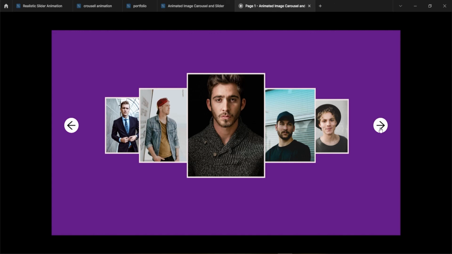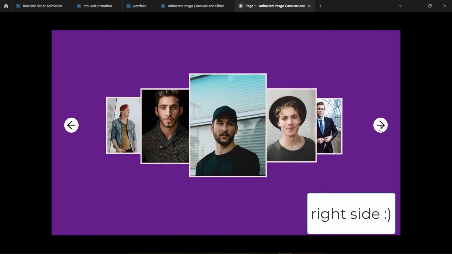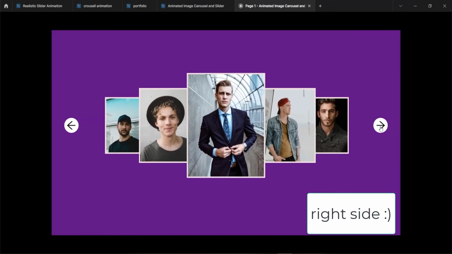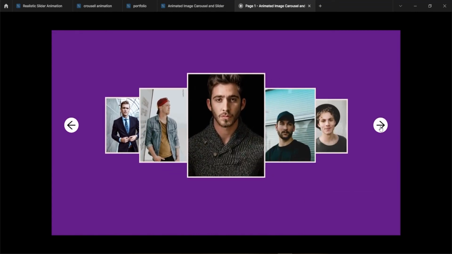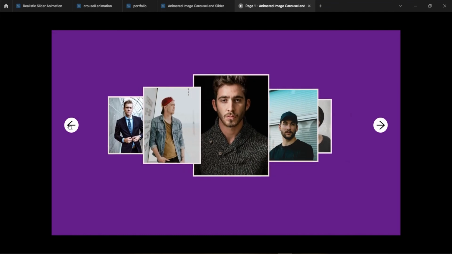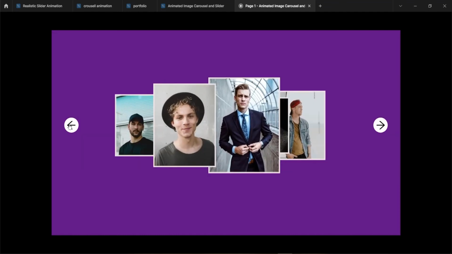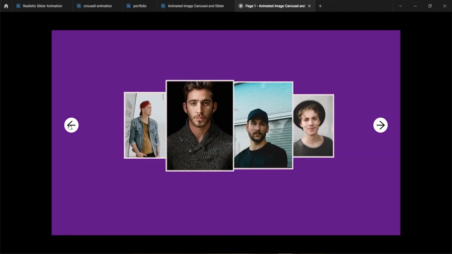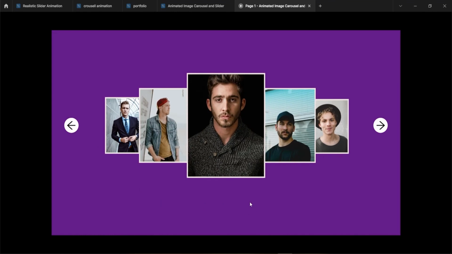Now we are going to test how they are working. At first, I'm trying to test from the left side. They are working very properly, and from the left side also. They are working and arranging very nicely.